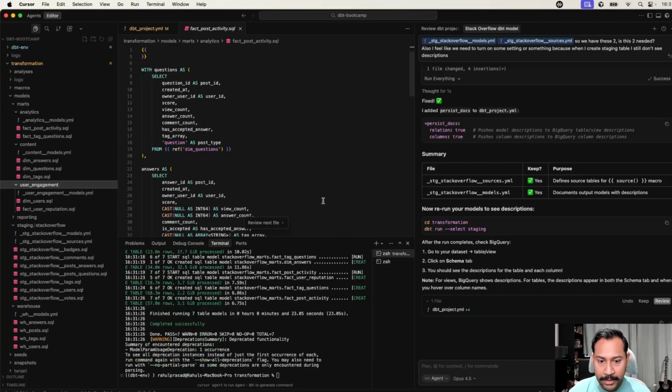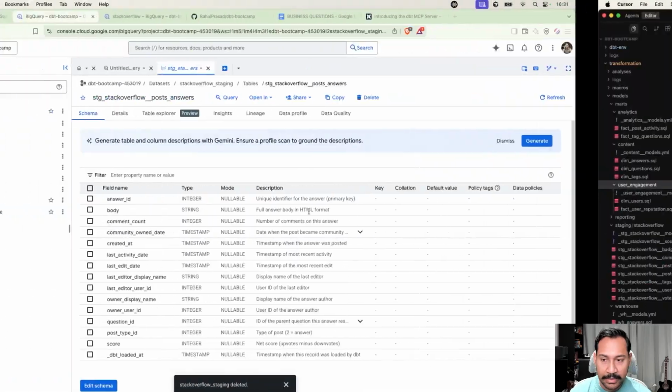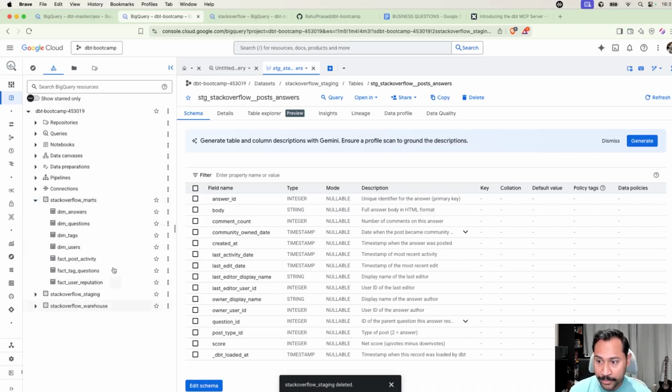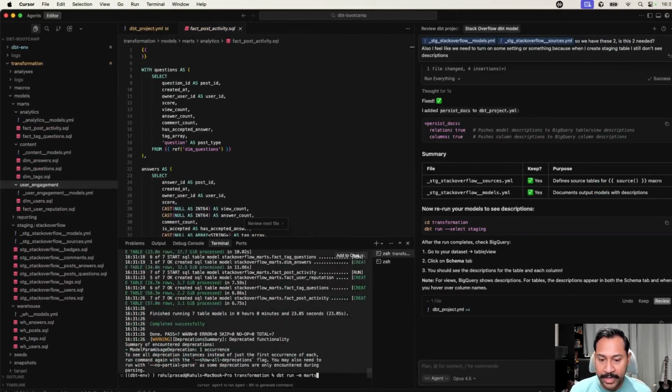So let's see, this created our mart tables, for dims and facts. So we'll go here, refresh the content again. We now have the marts. Beautiful. Right, so we got our dim, we got our fact, and then the last one is the reporting.